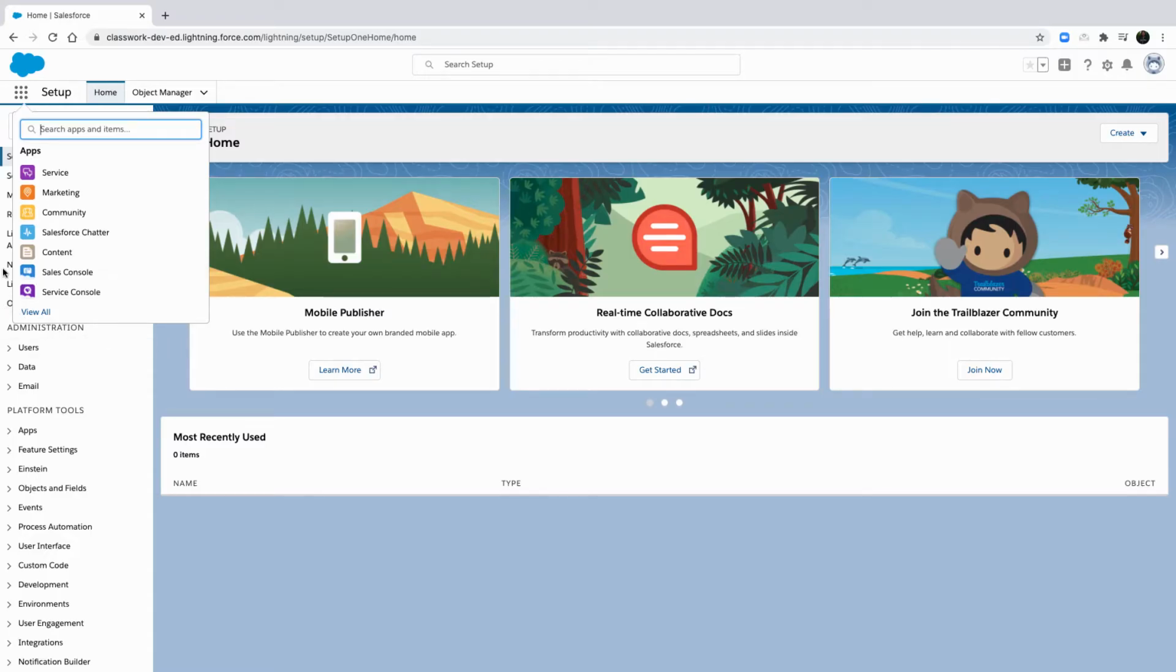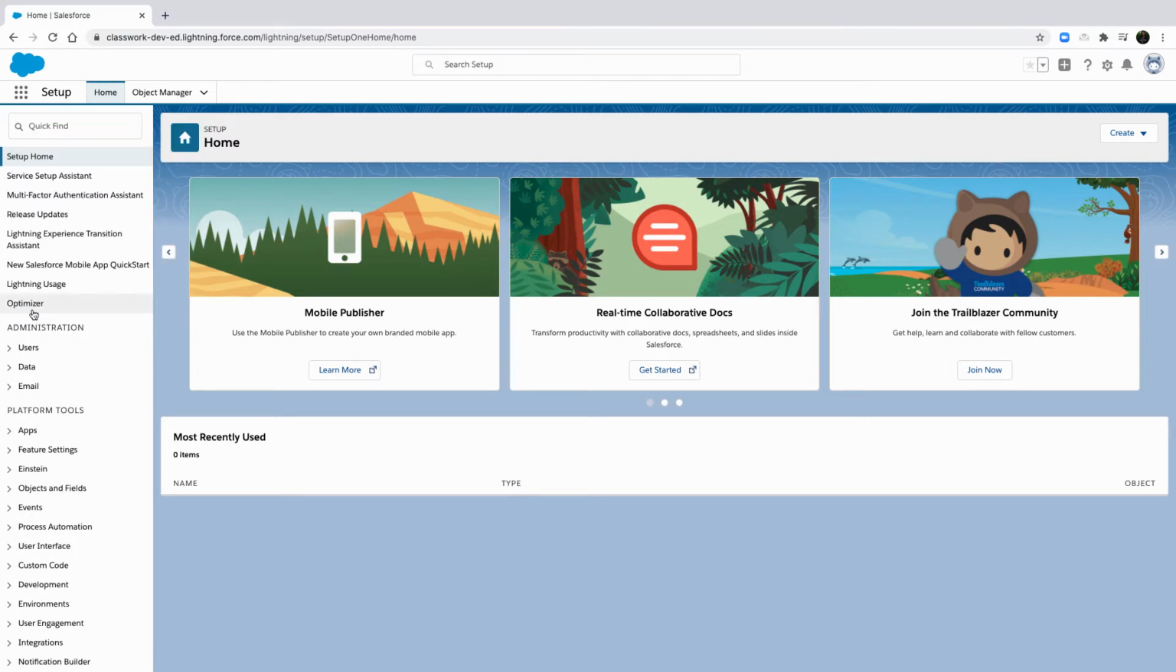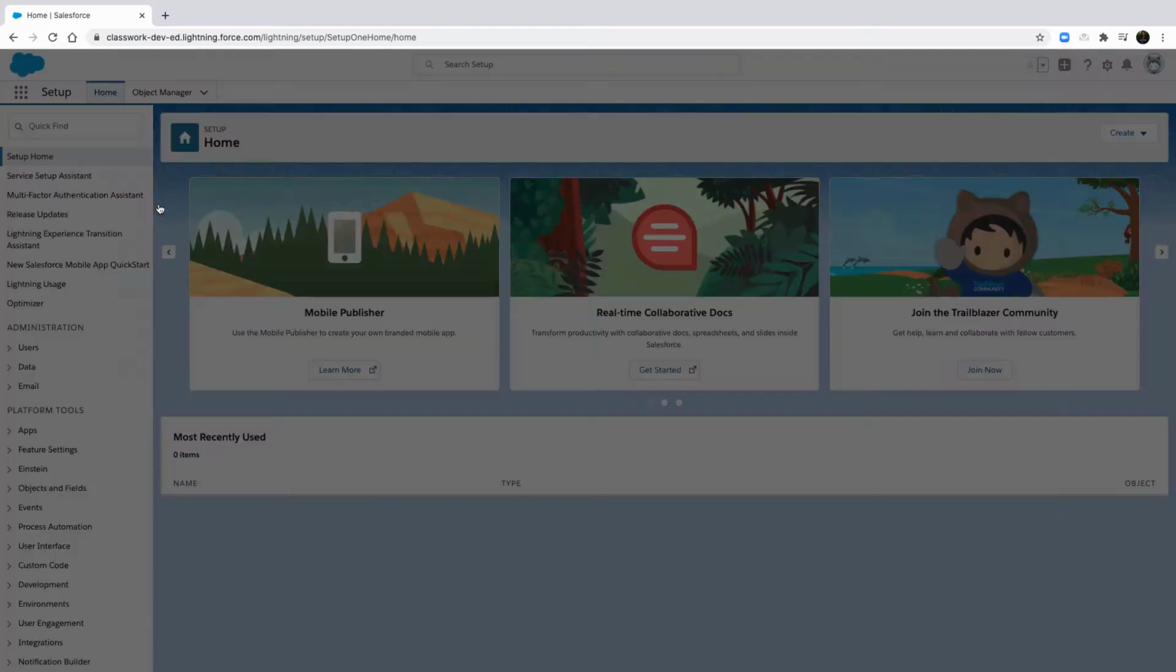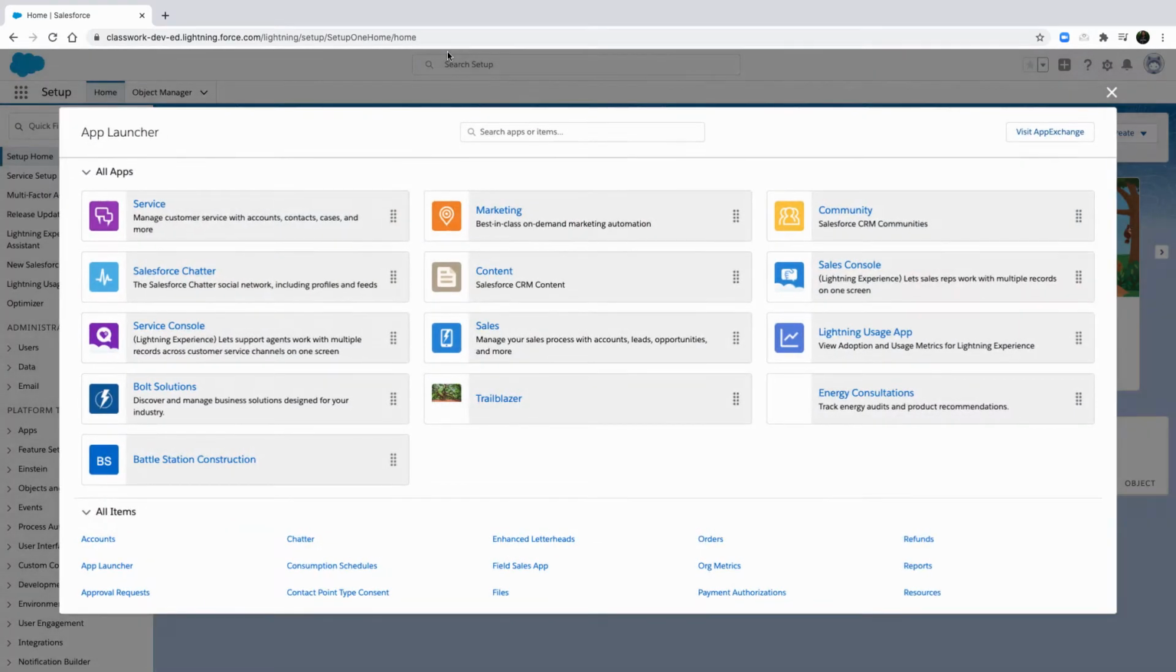Visit the App Launcher by clicking View All from the App and Item search menu. Select Visit AppExchange in the upper right corner. If you do not see this button, please consult with your system administrator to receive the correct permissions.